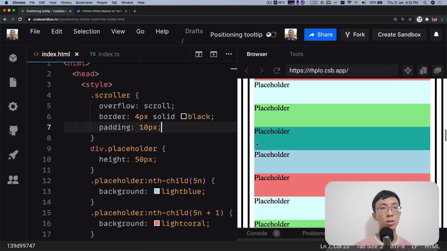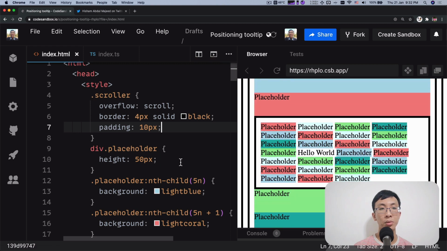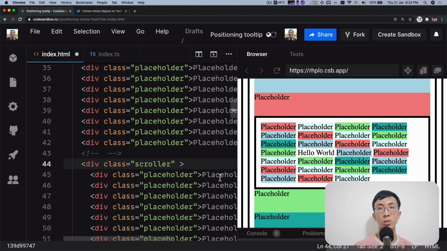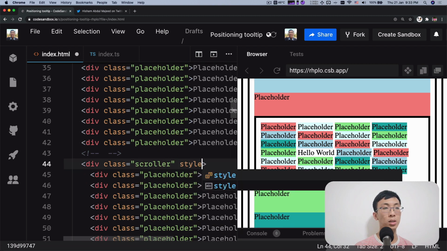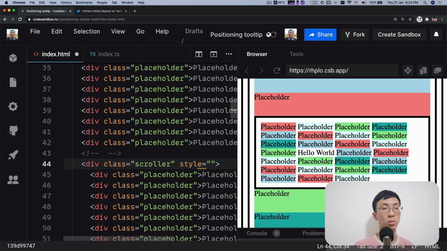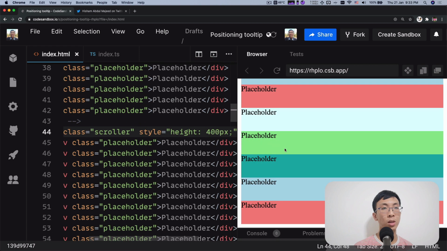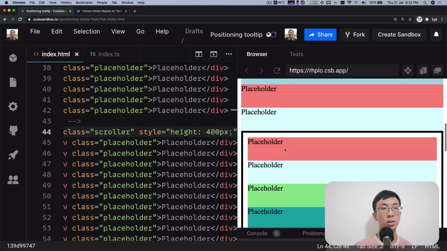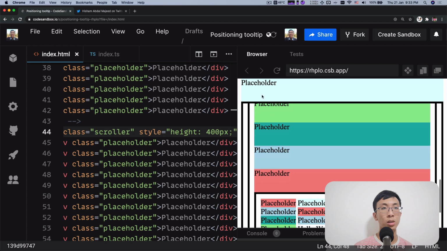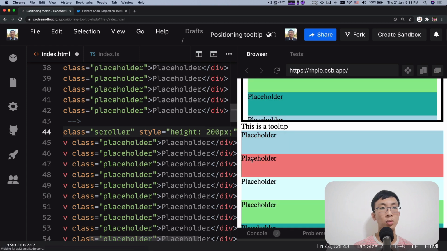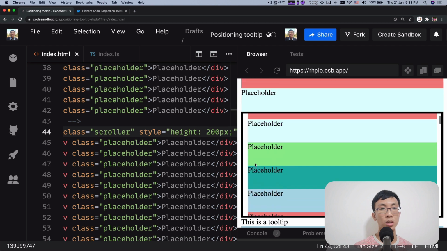Okay, so you know that we're inside some scrollable area. And you see that it's not scrollable because we didn't add some specific height to it. So this one is gonna have a fixed height of, say, 400 pixel. So now you can see that this is immediately scrollable. I think 400 is a bit too much because we have zoomed in quite a lot, so I'm gonna say 200. So you can see it here.